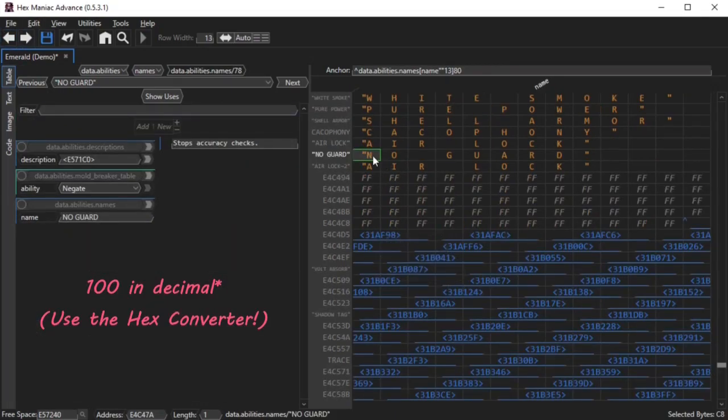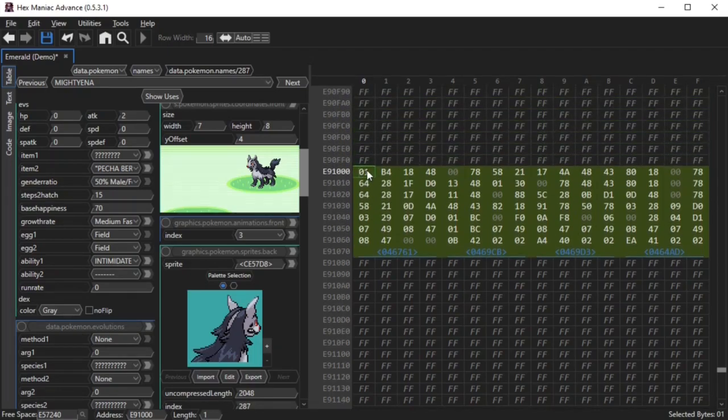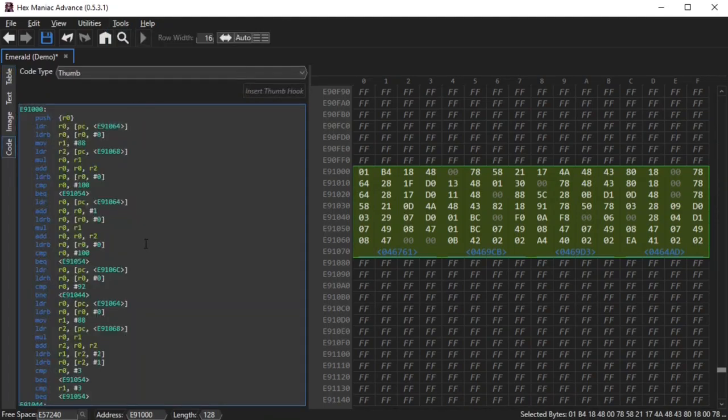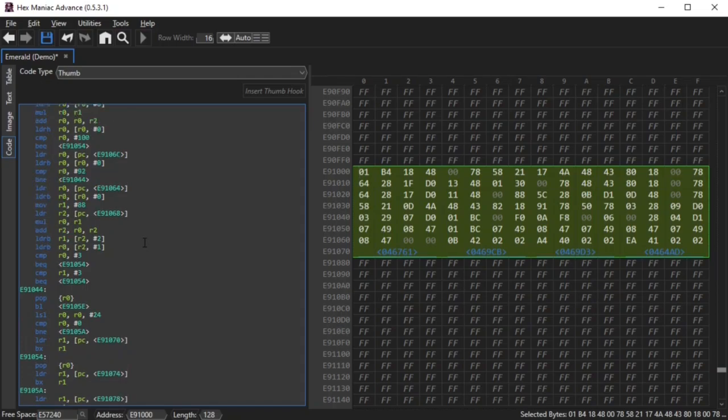I'm navigating back to the abilities table, and I will click on the entry for No Guard. If you see up top, this ROM has No Guard's ID as 78. With that information, I'm going to go back to where the thumb code is, and I'll have to select all of the bytes again. Now when I return to the code tool, you might freak out from the multitude of changes. While it sucks that the labeled sections are gone upon recompilation, all of the actual thumb instructions are there.